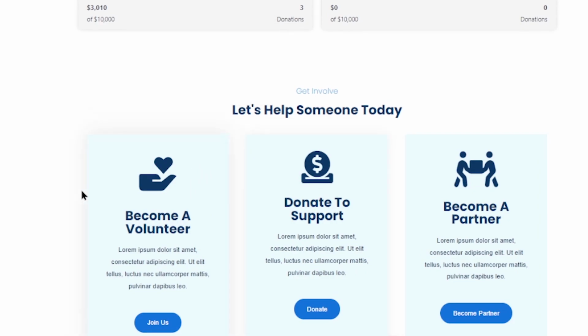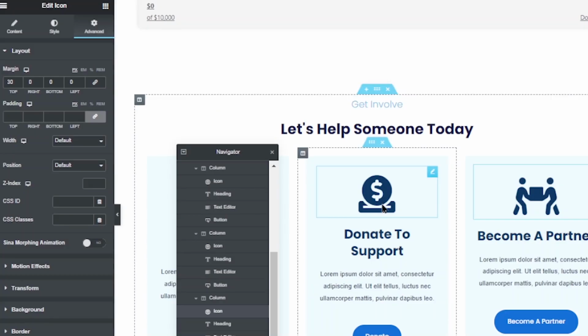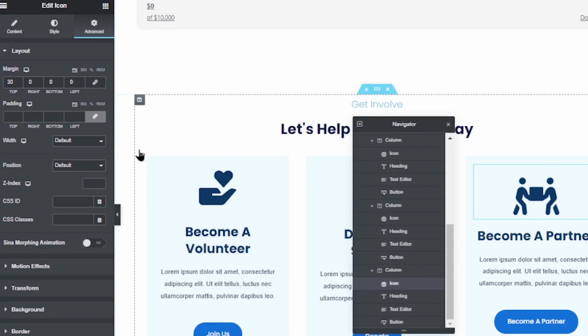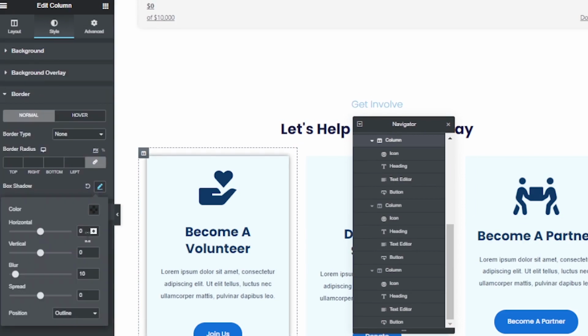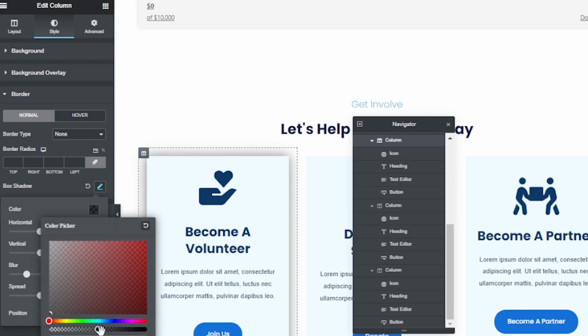But there is an effect here, a shadow as you hover over that card. Okay, let's add it here. Let's go to style and border and click shadow. Okay, let's play with these items here. As you can see, blur, and let's make it a little bit lighter.